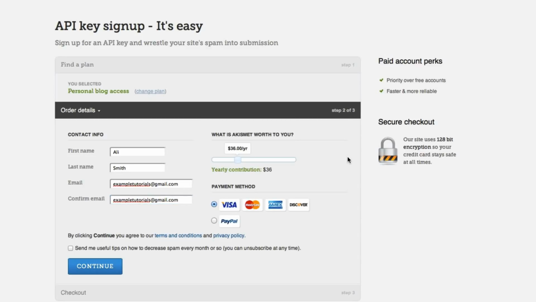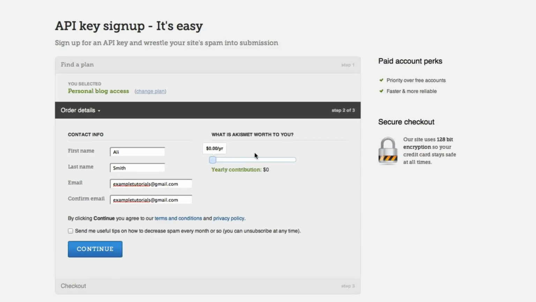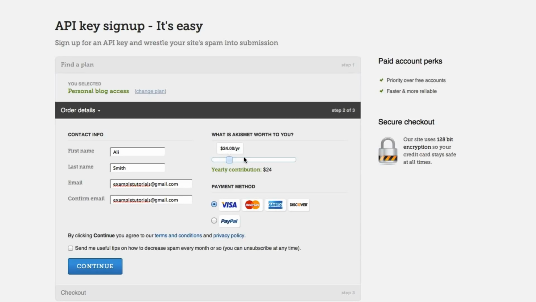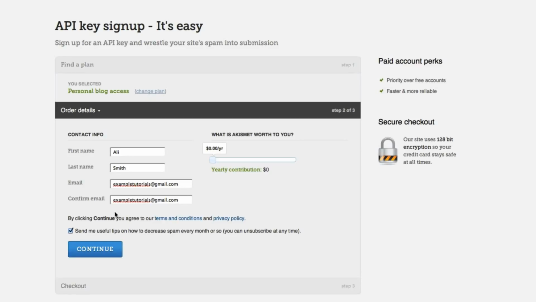Now, over here on the side, it asks, what is Akismet worth to you? And you can choose how much you pay for Akismet. Since this is an example blog, we're going to just pay $0. But if you find this plugin useful for you, I would strongly suggest that you pay whatever you can, just to support the developers. You can check this box if you want some tips to be sent to your email on how to decrease spam. In this case, we're not going to do that, but we'll click Continue.